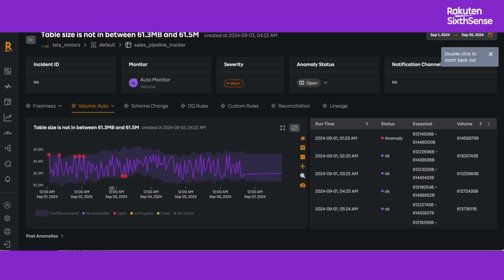If I were to expand this a bit, it shows the upper and lower range that the model thinks is a safe zone that the table should be operating in without any issues. And the dark purple lines indicate the actual values with which the volume is getting filled in the table. And the red dot indicates the upper and lower range breaches that have occurred. And now I can look at when exactly this anomaly occurred.